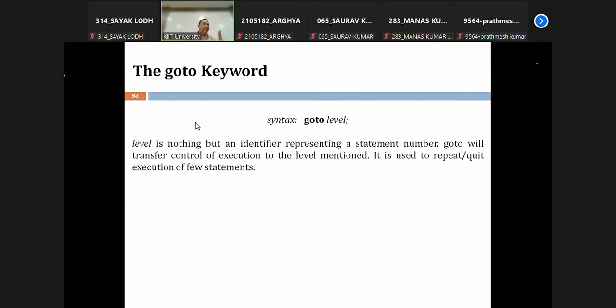In English, go and to. Yes or no? Is there a word goto in English? In English, there is a word go, there is a word to. Goto is not a word. But in the C programming language, goto is a reserved word which can transfer control to any statement unconditionally. Goto can transfer control to any statement unconditionally.